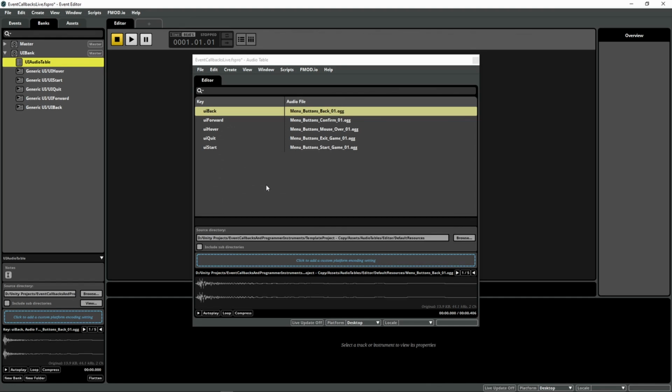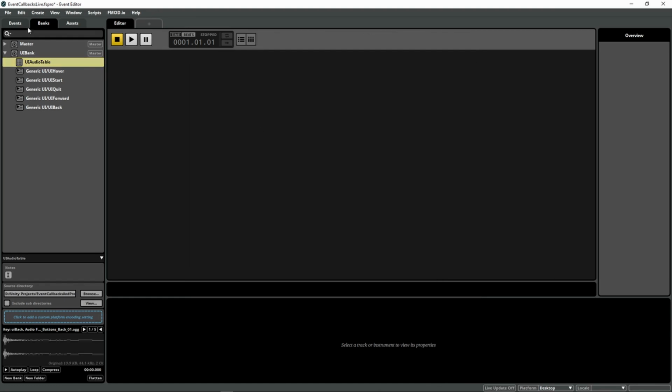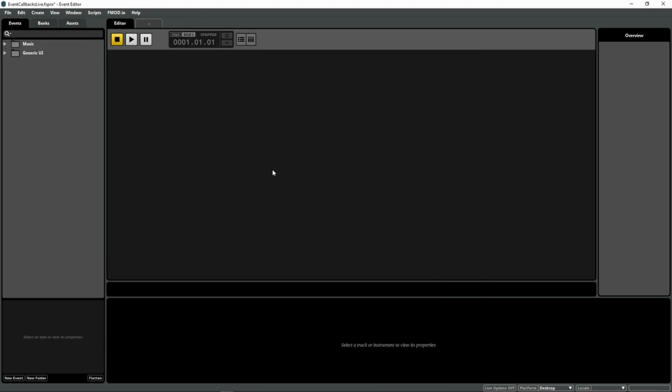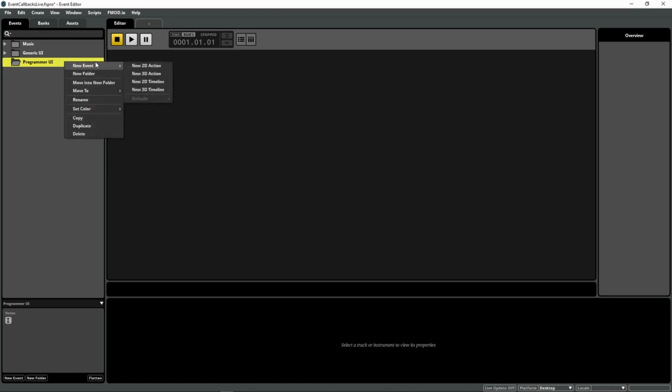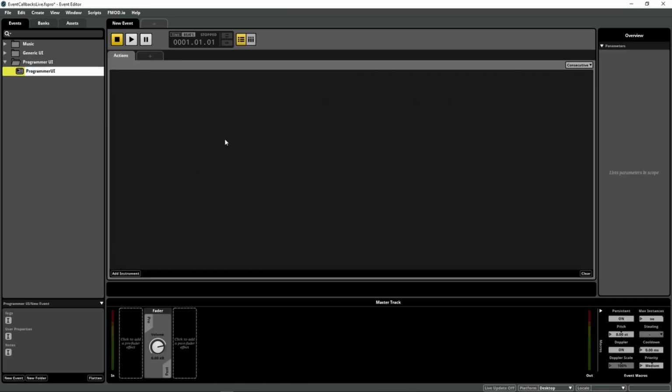Now, with our view window open, you'll notice our file key values have all changed to what we just assigned them as. And with that, our audio table is complete. We can now move on to creating our programmer instrument itself. In the events view of our studio project, let's create a new folder and a new 2D action. We'll name this folder Programmer UI, and our action also Programmer UI, this time without a space. Let's assign this event to our UI bank and our mixer hierarchy.